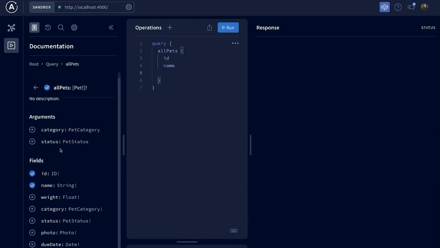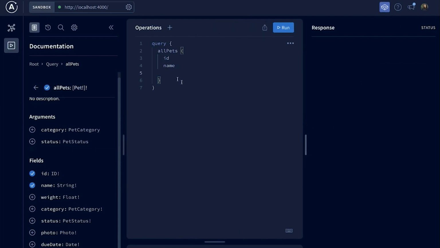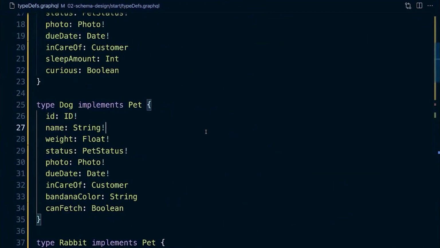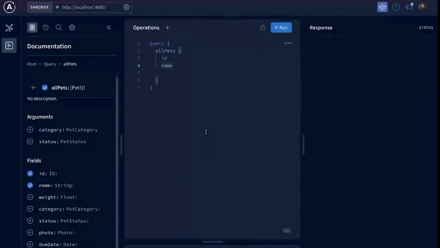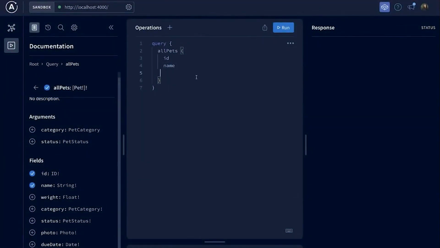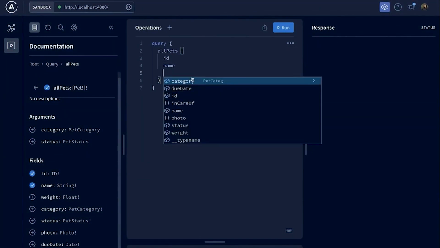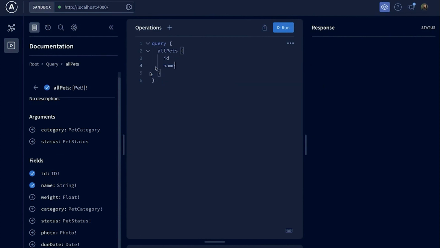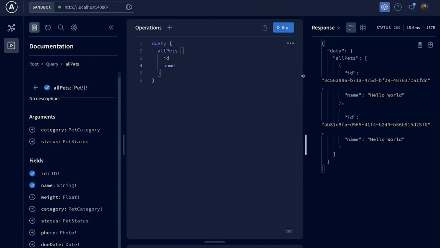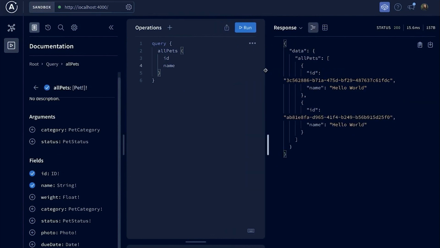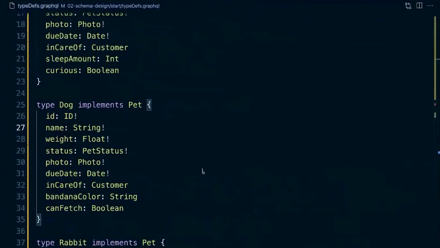We have a list of pets, and then we have these fields that are available on these pets. So the way that we're going to do this in our schema is we're going to add to this a couple different things. So let's try to run this. This will give us these fields on the pet. And then if we wanted to add some fields for specific types, we can definitely do so.